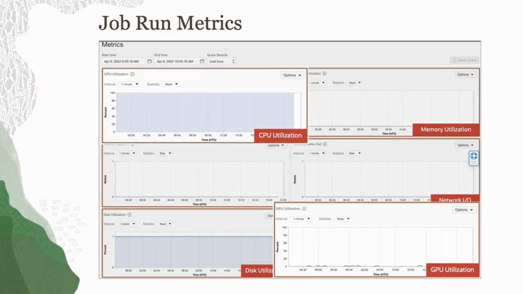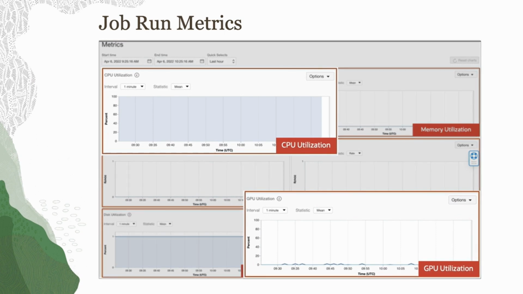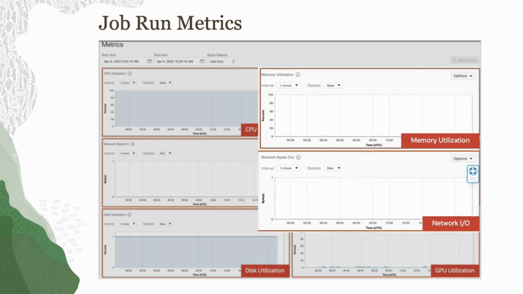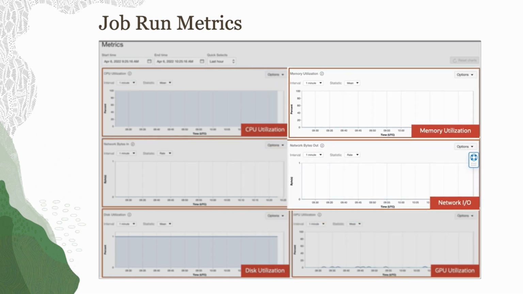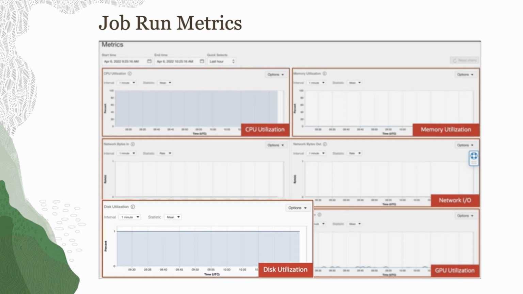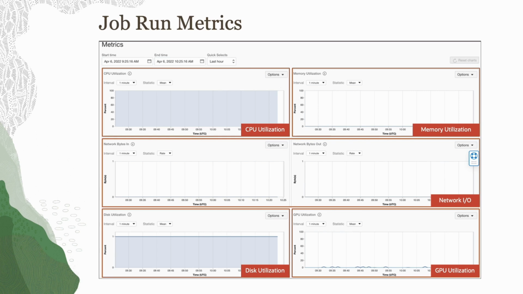Metrics track CPU and GPU utilization depending on your instance, the percentage of available job run shape memory, network bytes in and out, and disk utilization. When these numbers reach a certain threshold, you will want to scale up your resources such as block storage and compute shape to accommodate the workload.